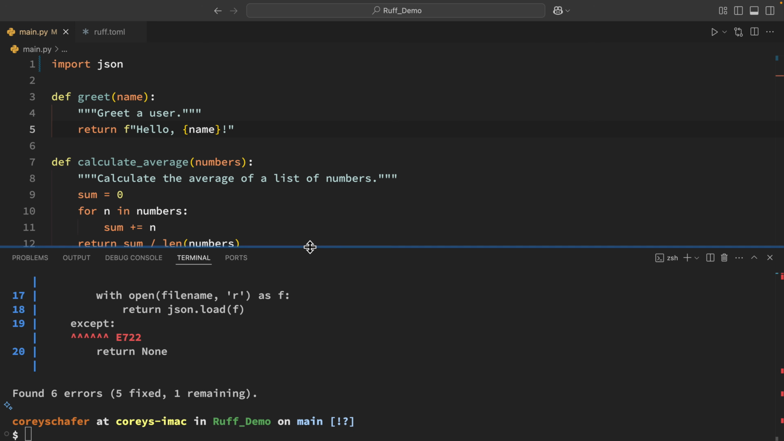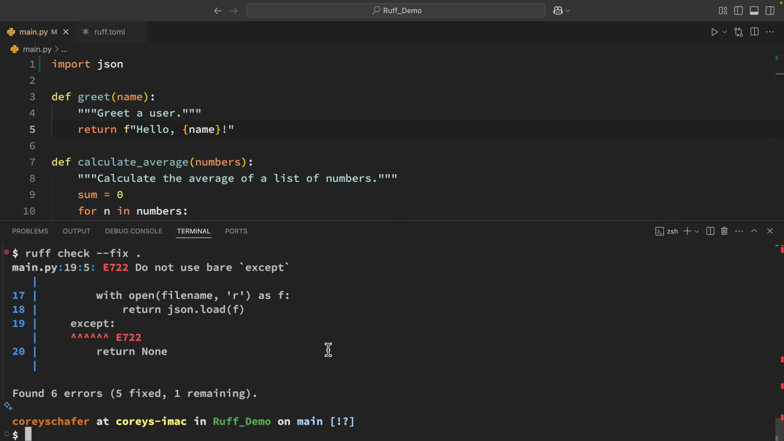And again, I'm going to make this a little larger so we can see everything. So we do still have this one error here that it didn't fix automatically. And in the documentation, it told us how we can fix this, but I'm going to leave that there for just a bit while we look at some more of what we can do with Ruff.